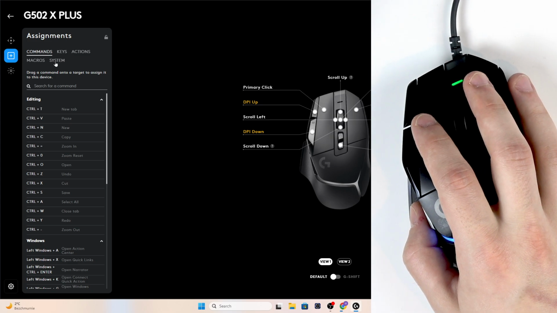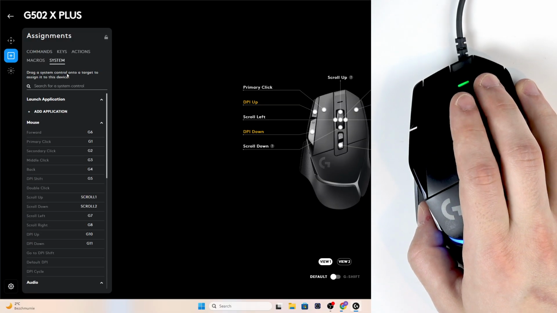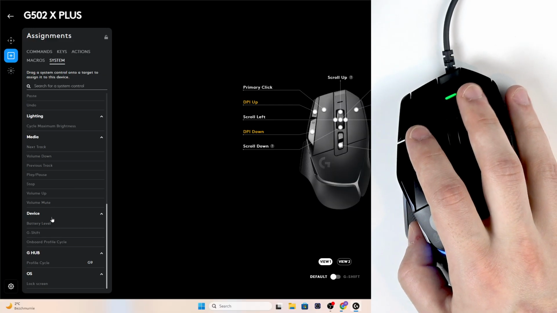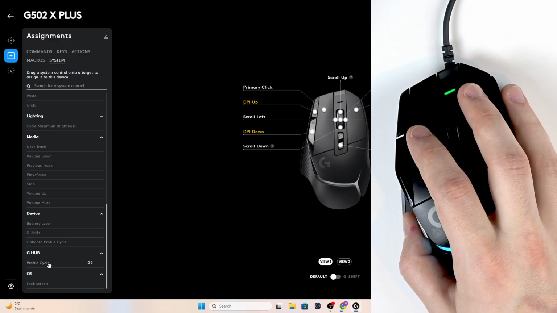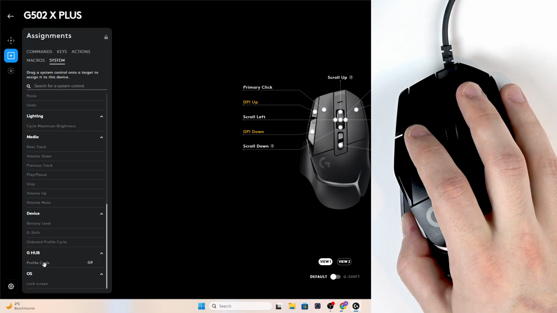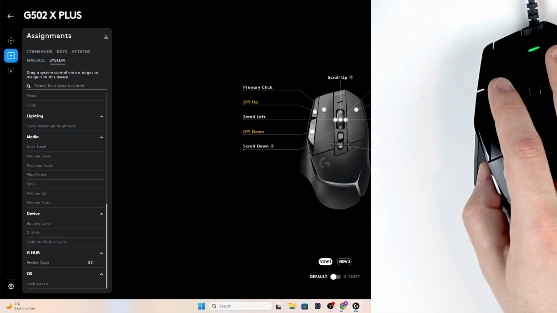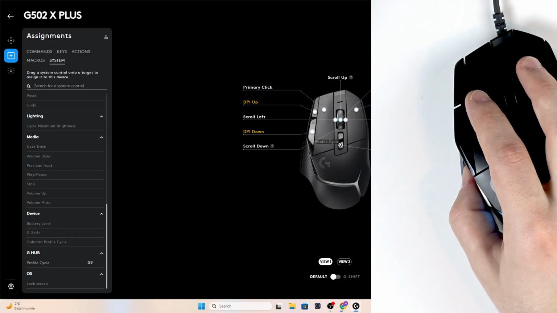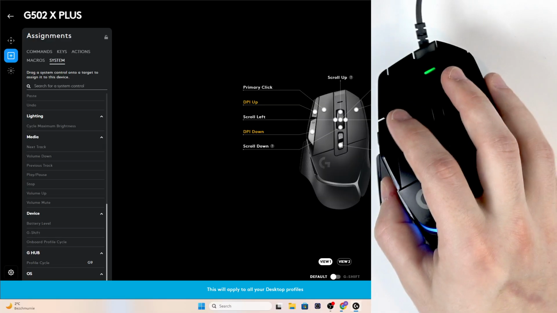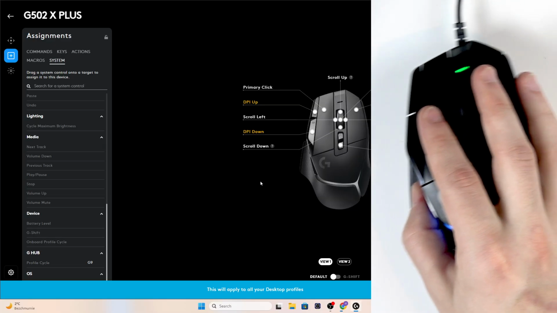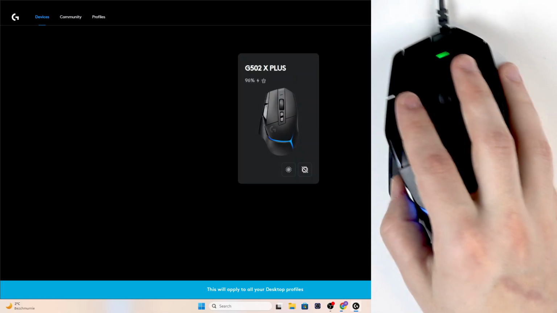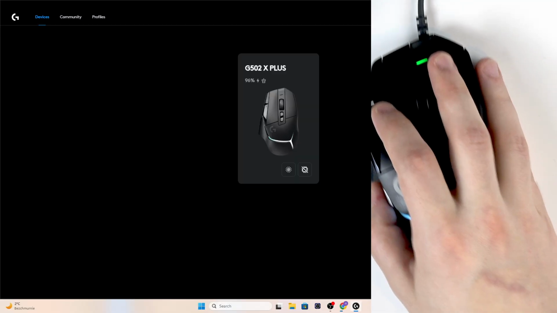Now go into system, scroll down, find G Hub and profile cycle. Then you will have to grab it and select for which key you want to use it. I'll stick to G9, this one right in here. And now we need to go back. In here, also click on yes.